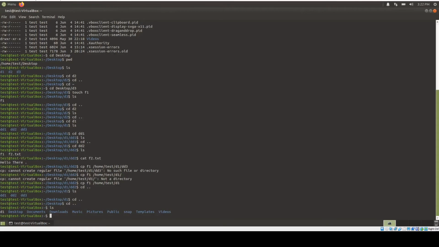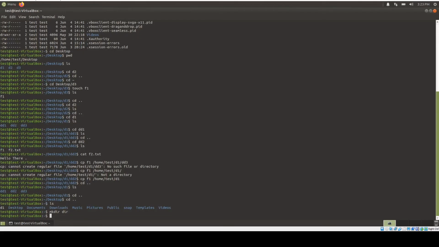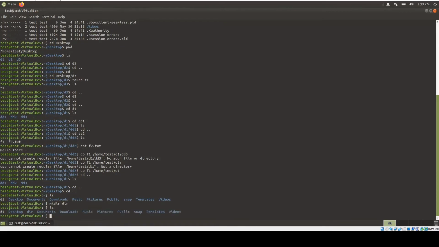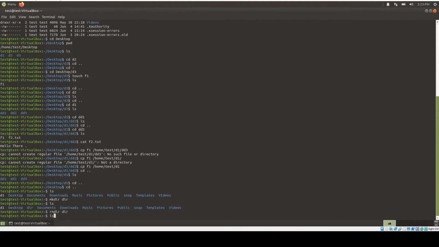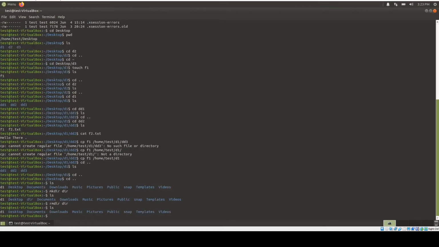And the next command is mkdir, used to create a directory. So mkdir space the directory name that we want to create, like name it dir, enter. So do the listing ls, enter. We have the dir folder created. And if we want to remove a directory, we simply use rmdir space the directory name dir, enter, and then the listing. So there is no dir folder now.